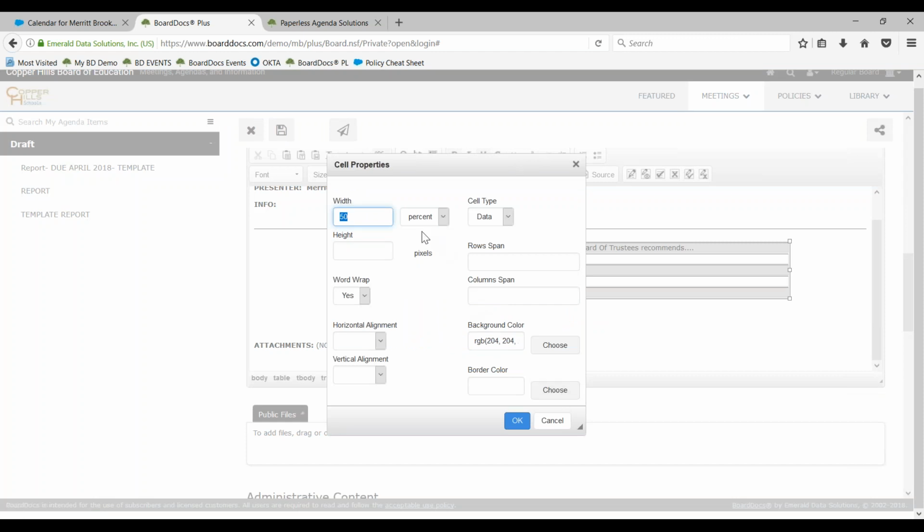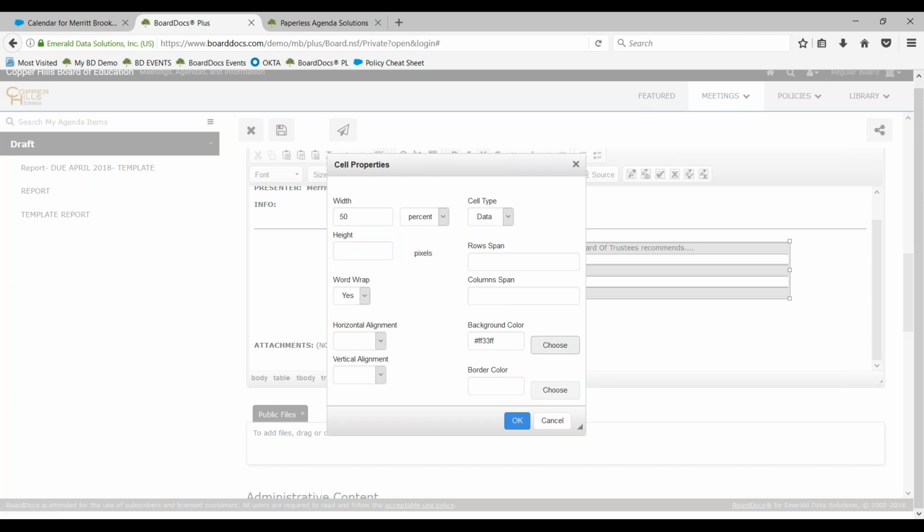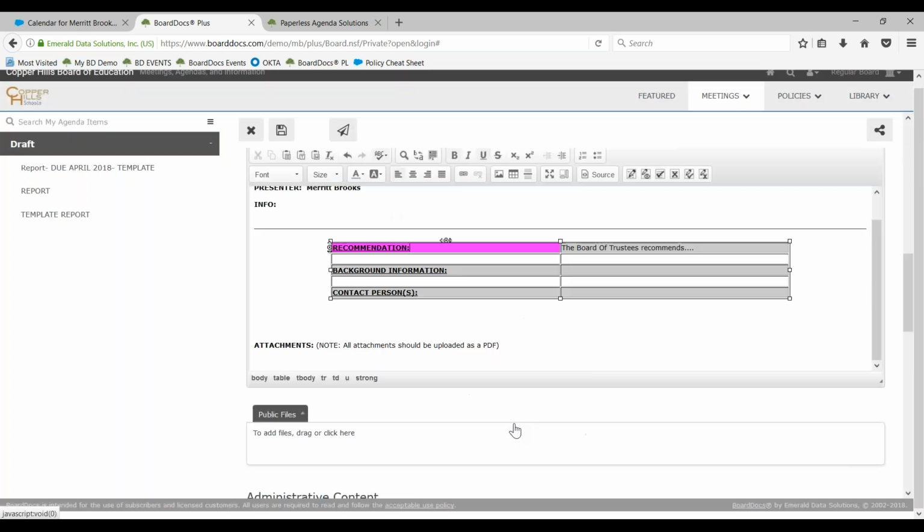I can set the width of my table to stay 50% on each side so that my cells don't move left and right as I'm creating information. I can choose if I want my words to wrap, or if I want my words to be horizontally or vertically aligned, to the center or right and left. I can choose my background color, and that's where I went to choose that gray color there. I'll just set it to pink so you can see something different, but I can set that background color there.